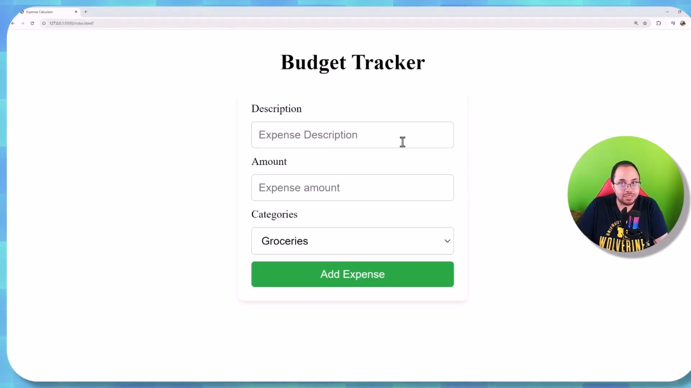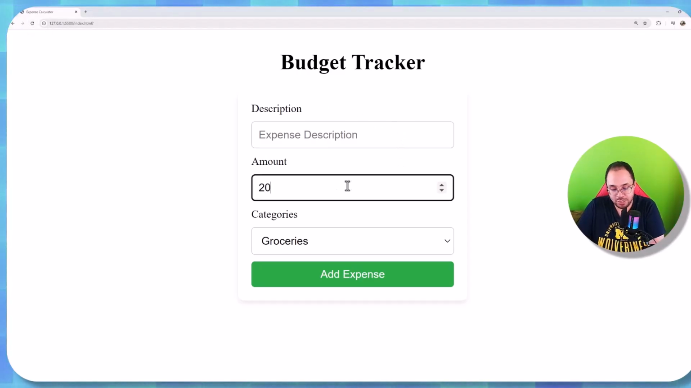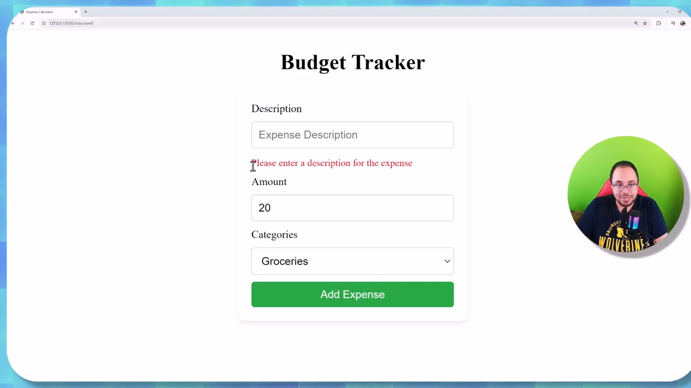Okay, I'll make sure it's in, and then we'll put 20. I will leave the description blank, and there we go. Please enter a description for the expense. So I can't move forward until I put a description in. So I'll say, okay, cool, $20 for groceries, so like weekly groceries. $20 weekly groceries is amazing. Okay, and so we put it in.